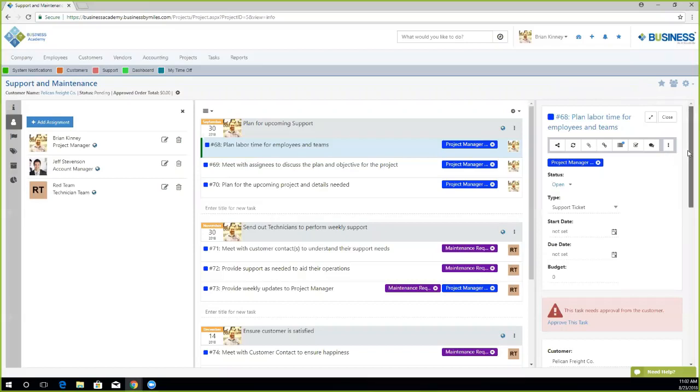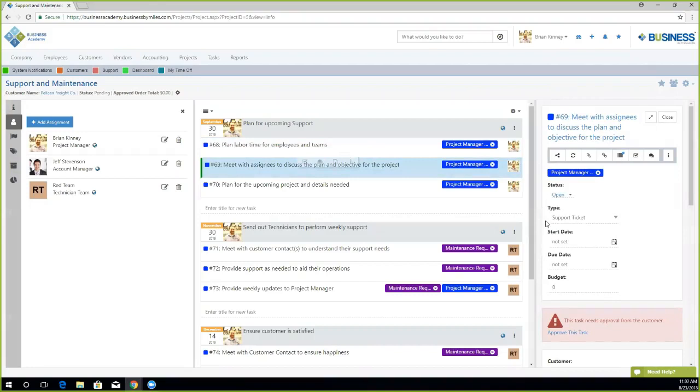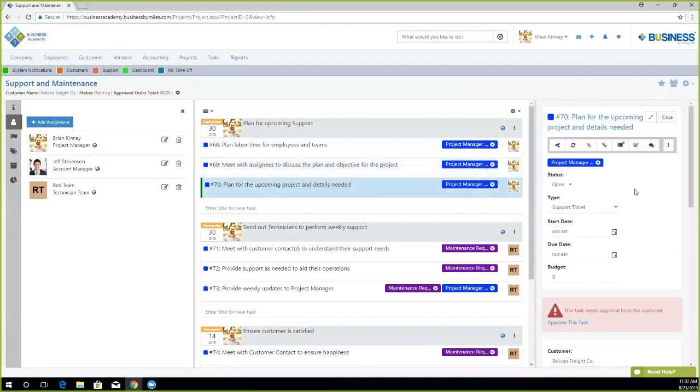Now as you scroll down, because we noted that on the project type, the default task type was support ticket, each and every task that we have here will have support ticket as the default task. So that's a really neat feature with the task type, is that when you add your defaults like the assignment category and your default task types, they're automatically assigned as you create things.